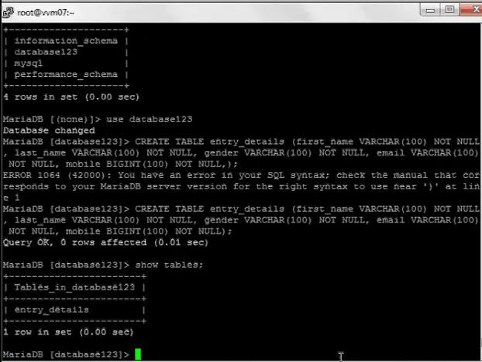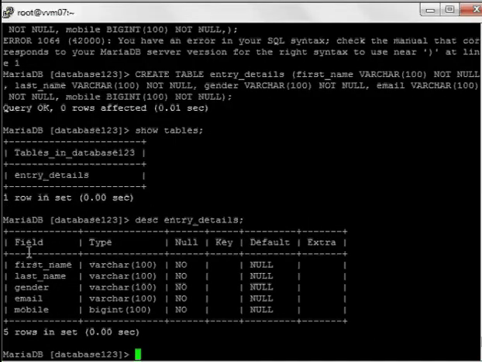Now we can see the table has been created. Let's verify the parameters, like characters and numbers. For the mobile number we have given numbers only; in the mobile number we have to just enter numbers. So now let's check who has access to our database.